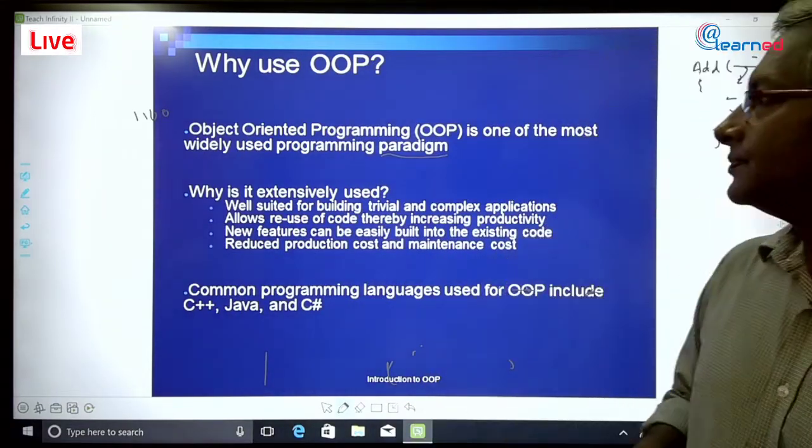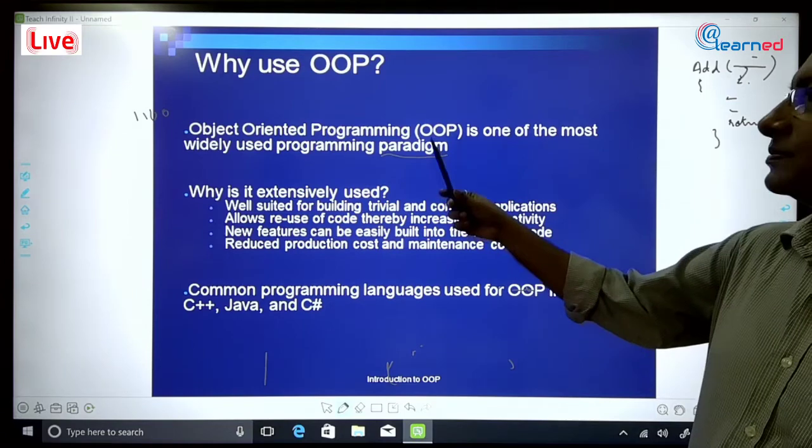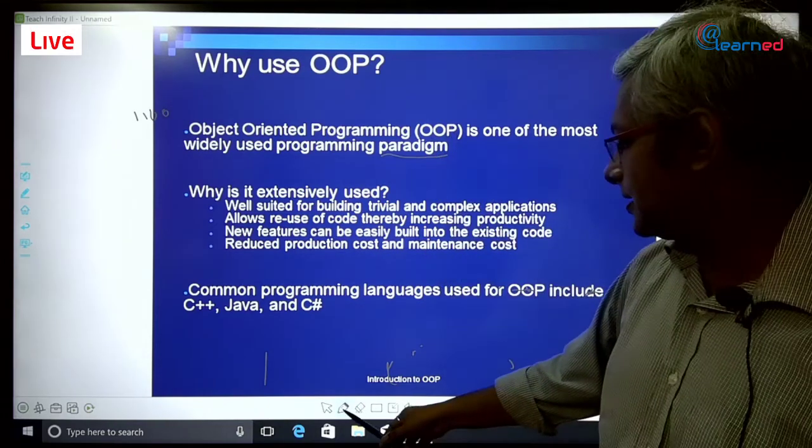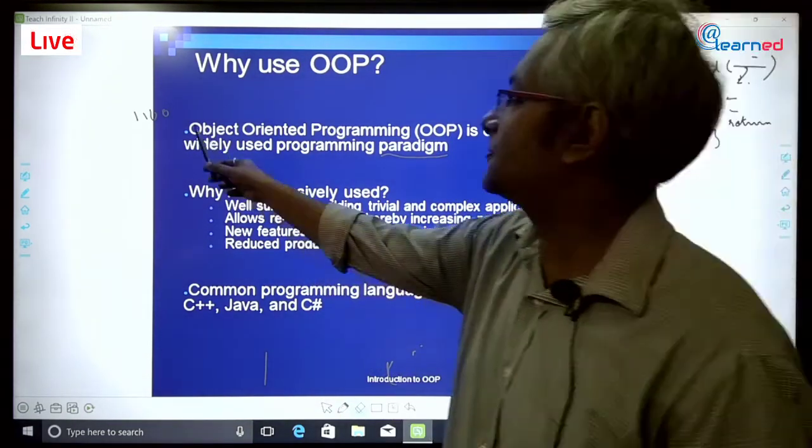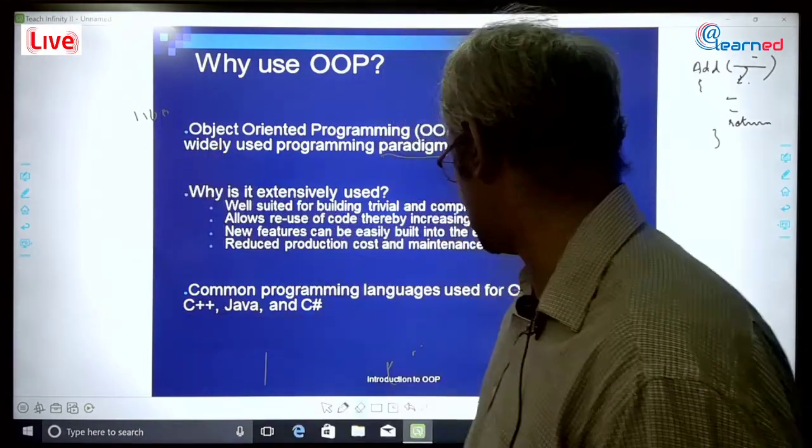Okay, so we have just briefly understood what object-oriented programming is. We'll go into this in detail later.